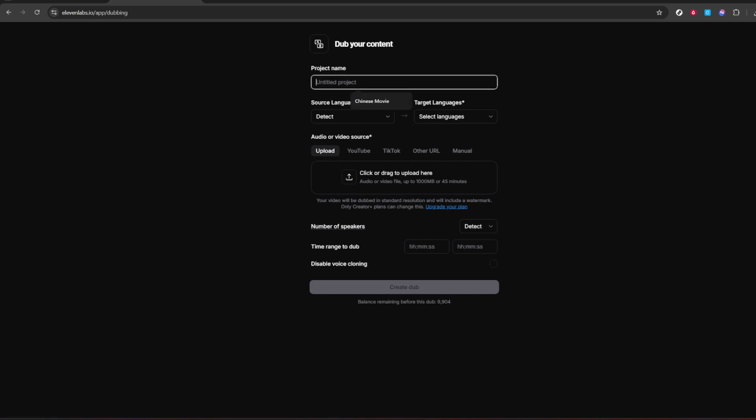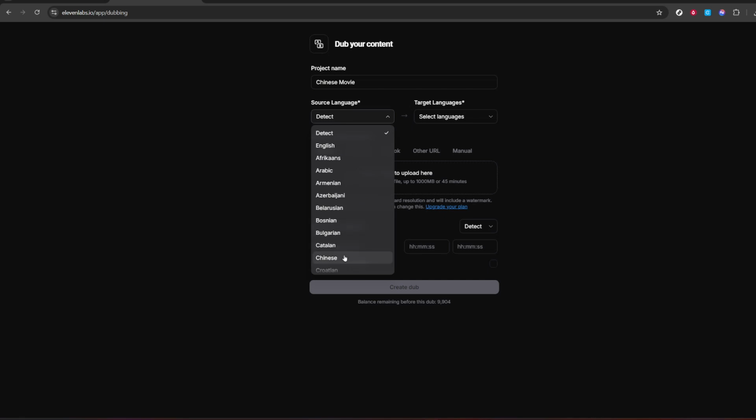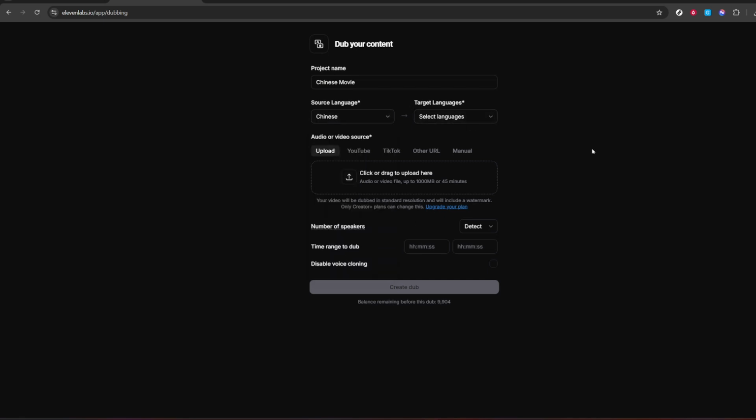Once you have entered your project name, you will need to specify the source language. Look for the option marked source language and select Chinese from the drop-down menu. Selecting the correct language is crucial as it ensures the dubbing process recognizes the original audio accurately.